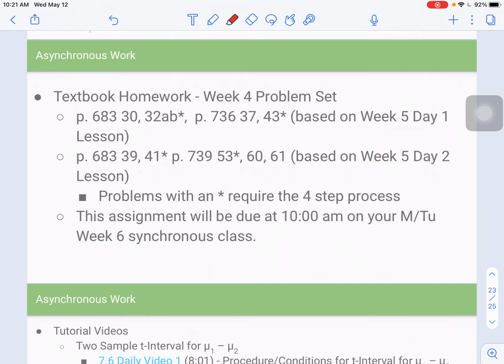So these problems from the week, and I'm sorry, this should be week 5 problem set. These problems here are based on the paired T procedures, and then this assignment is due prior to your Monday or Tuesday, week 6 synchronous class.